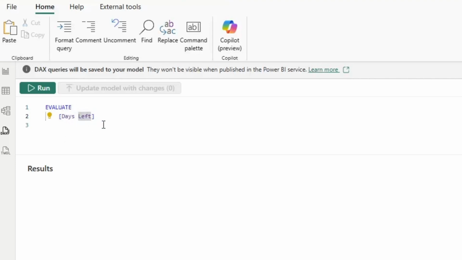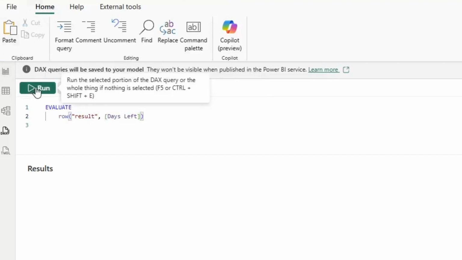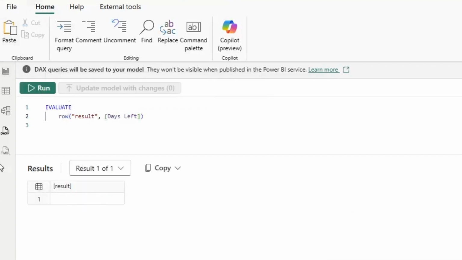And luckily for us, the way to solve this is really pretty easy. We can simply use the ROW function. We can give this a column as result, and then we can go comma, and then we can give it the measure or the result we want it to return. And we go ahead and we run this, right? As you can see, there it is evaluating and running through.